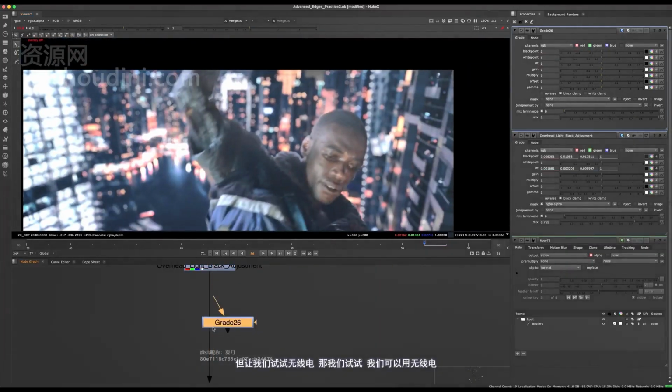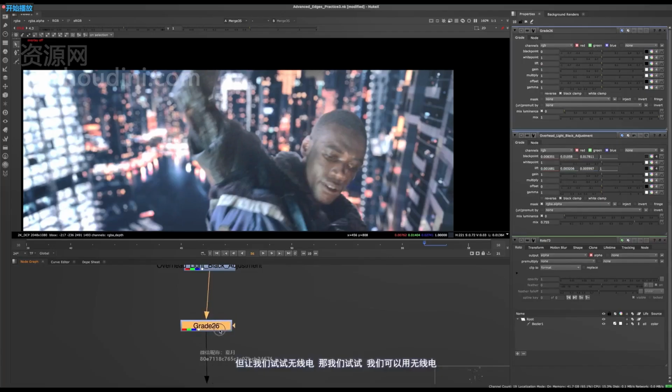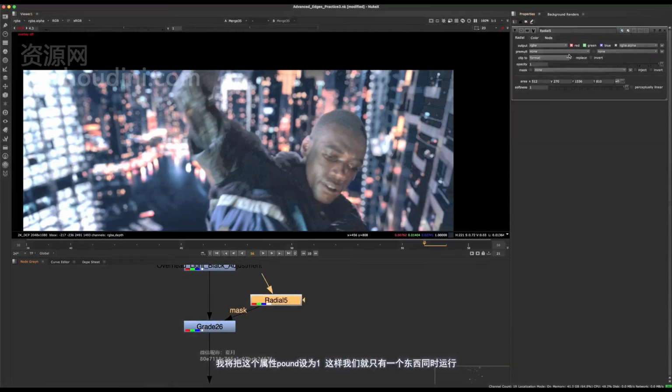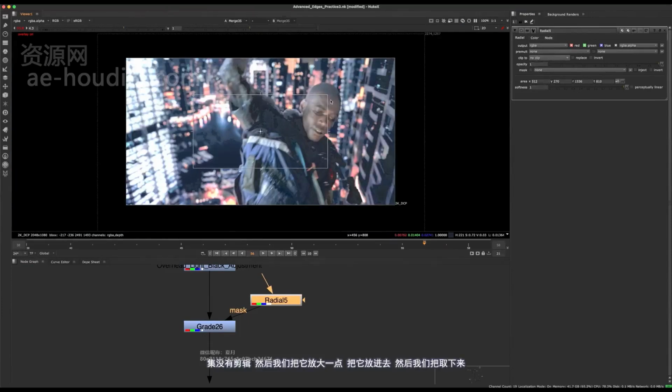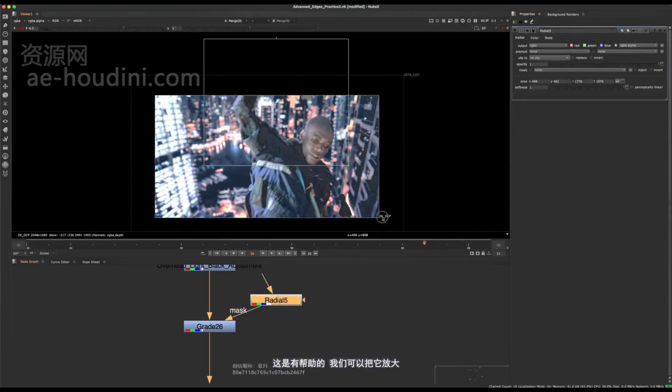But let's try a radial. We could do a radial. I'm going to set this properties panel to 1 so that we just have one thing going at the same time. Set the no clip, and then we'll just scale this up a little bit and place it. And then we'll just take the gamma and bring it down. So that's sort of helping. We can make it larger.